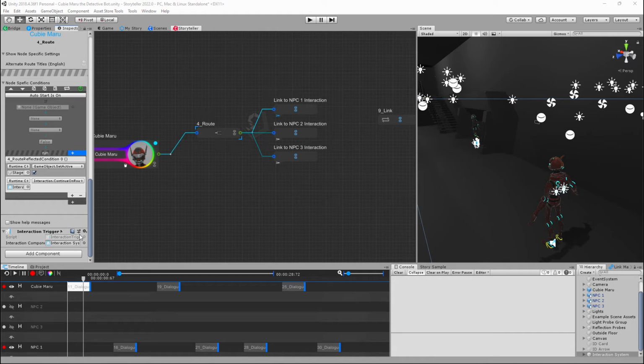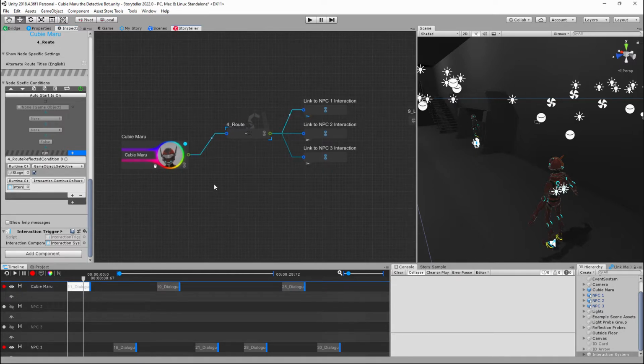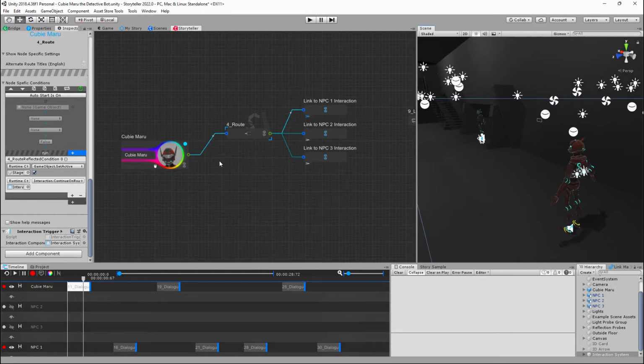Okay, so I'm going to be going through this tutorial really quickly, and it's going to be really straightforward and simple. Okay, so I'm in the Detective Bot game scene here in Unity, and the Detective Bot Storyteller scene here.